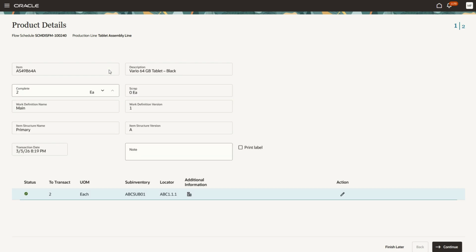As you can see here, we are navigated to the Product Details page, and it is here where we will report a scrap quantity. To report scrap, we will click on the Complete field, and reduce the defaulted quantity by the quantity that needs to be reported as scrap.